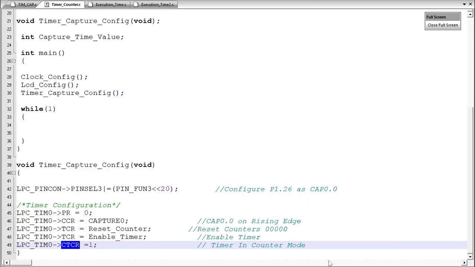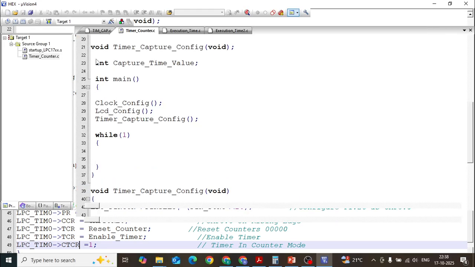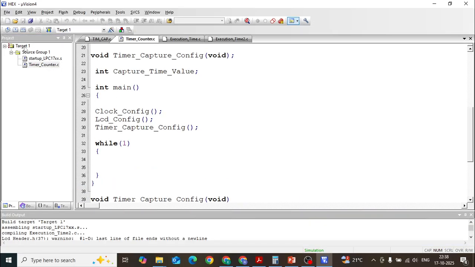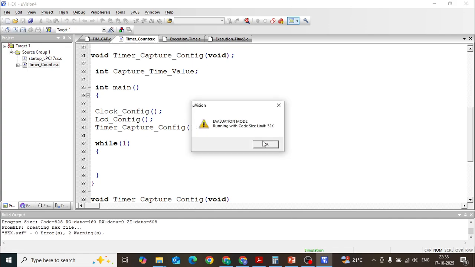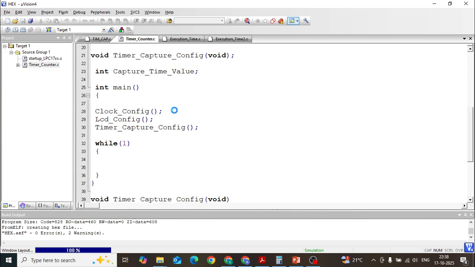Okay, so now go back to the coding here. Coding is, I told you, very simple, capture. The only additional thing is this one. Now I'll compile this code and let us check whether it will work as a counter or not. Now we will see. I'll go to the debug window here.